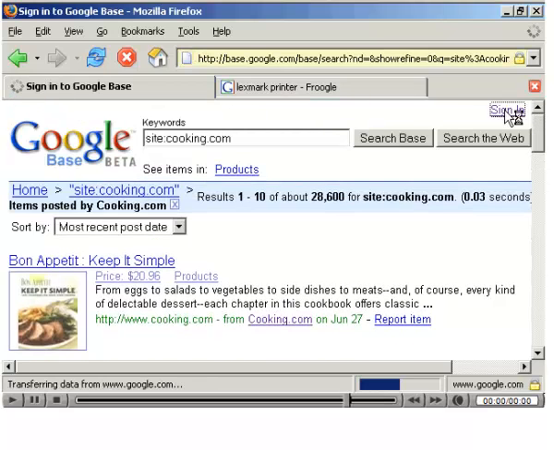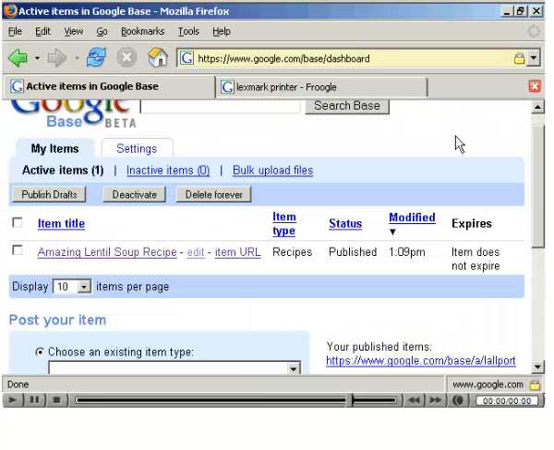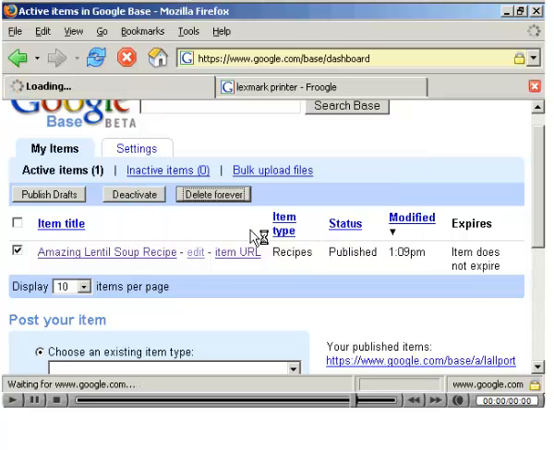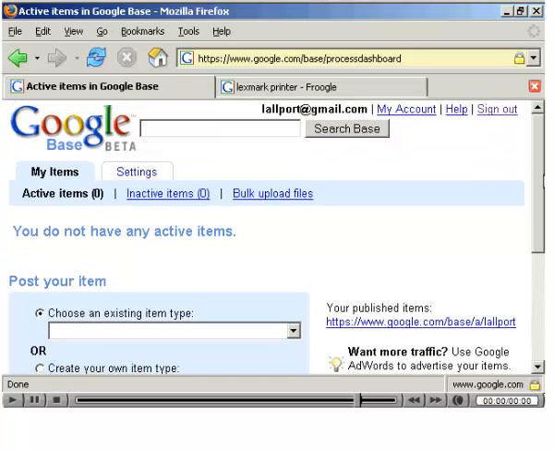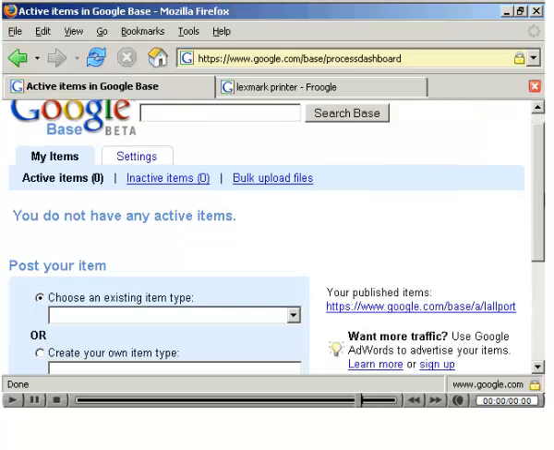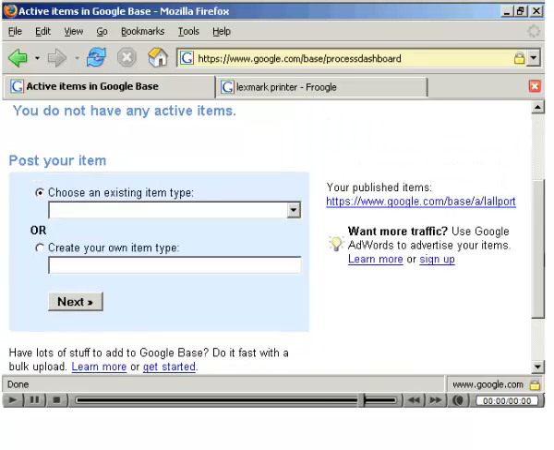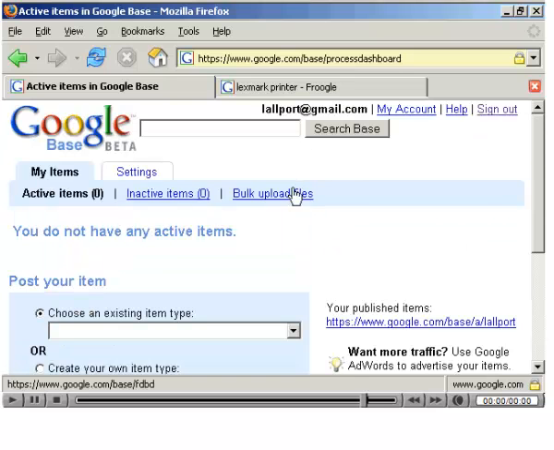If I sign back in again, we can get more details on that. I've signed back into my account, and just before I do anything, I'm going to quickly delete this because it's not a great entry to just leave there, as it's got no information. If I click on post your item, it's just prompting for single items, for adding one item at a time, whereas instead, bulk upload files.